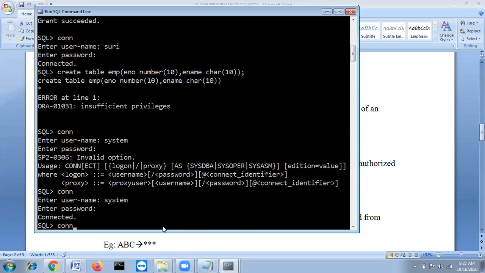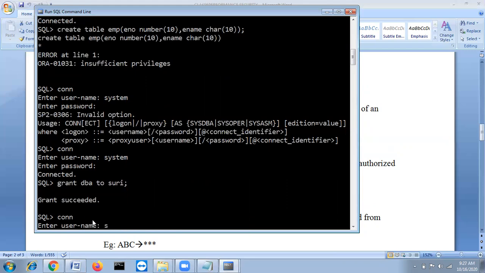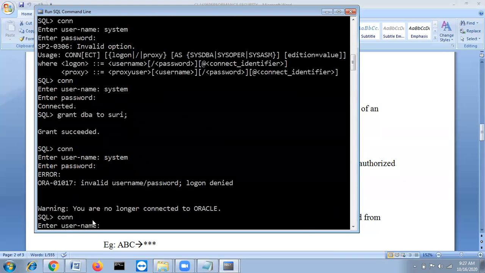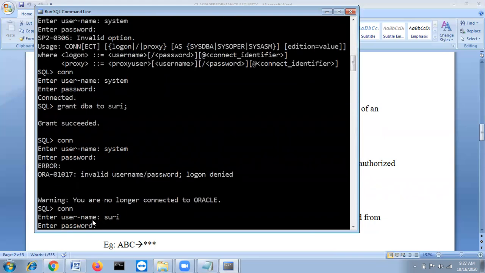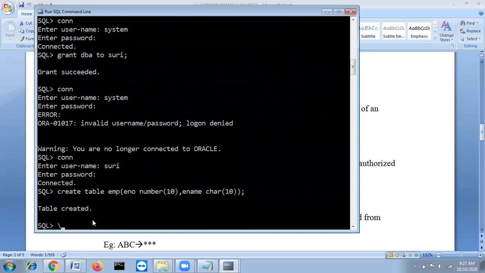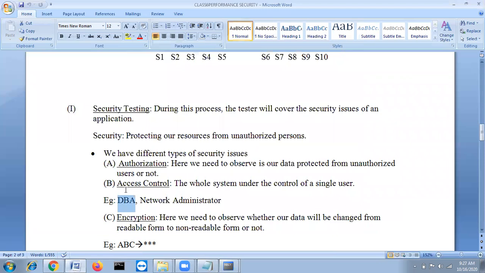Now see, grant permission to Suri. Grant connect is already given. Now the DBA I have to give. DBA, database administrator, I have to give. Grant success. Now again I have to connect to Suri. Then you can create the table. Table is created.